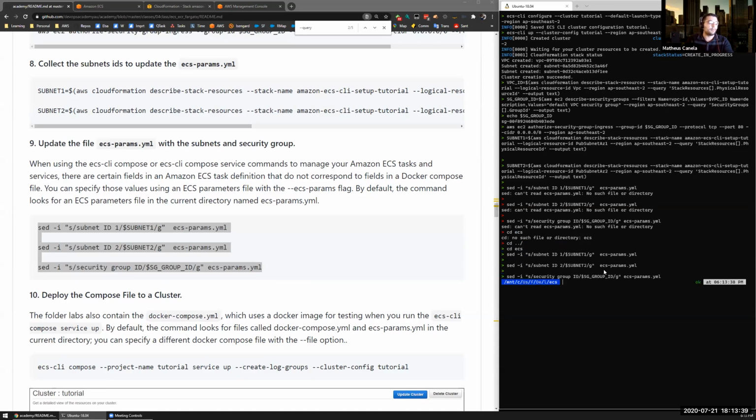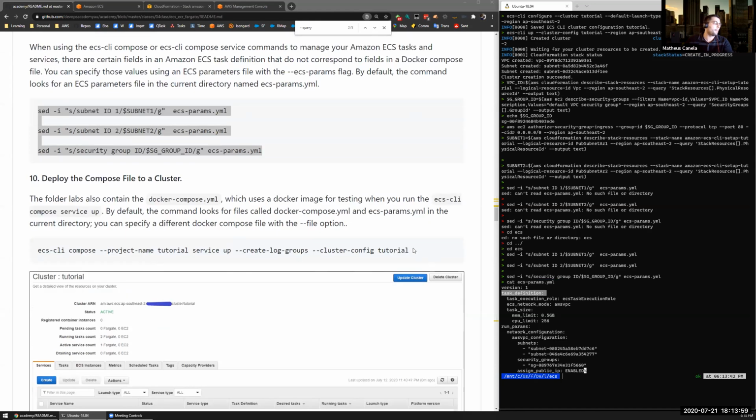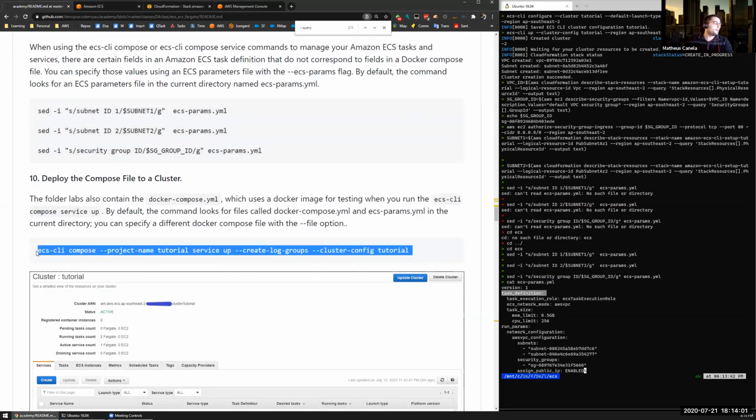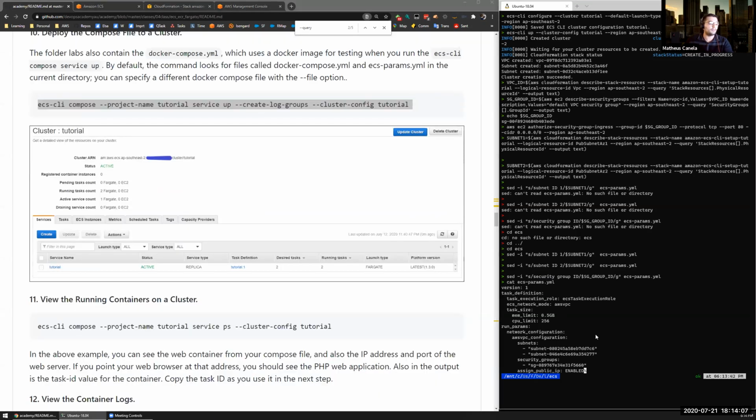So what I'm doing is just changing, if you see, this ECS file. Using this command, I've replaced the subnet details and the security groups for my task definition. And this YAML file is going to be used to deploy our application. So now the last one is this ecs-cli compose.